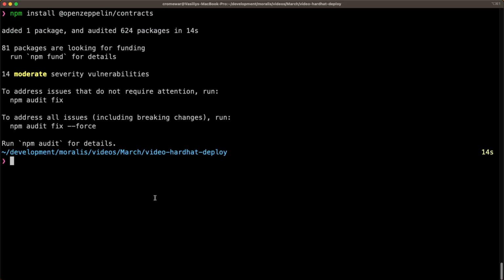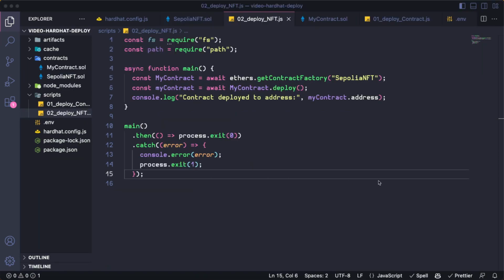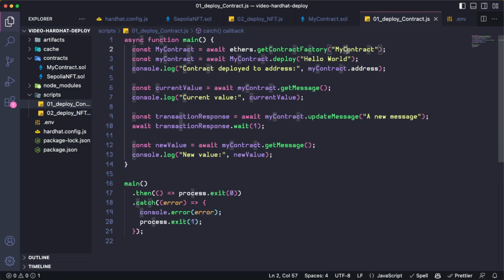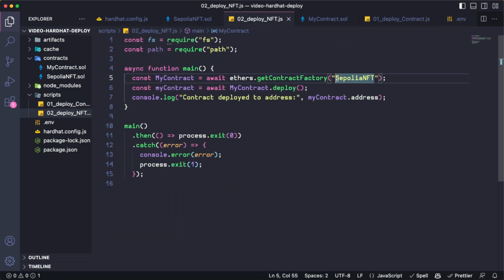Once this is done, we can create another script to deploy our smart contract. This deployment script is going to look almost the same as the one we just used, but instead of using MyContract, we are going to use the Sepolia NFT contract I just showed you. This smart contract does not receive any parameter on the constructor, and we can just deploy this as it is.